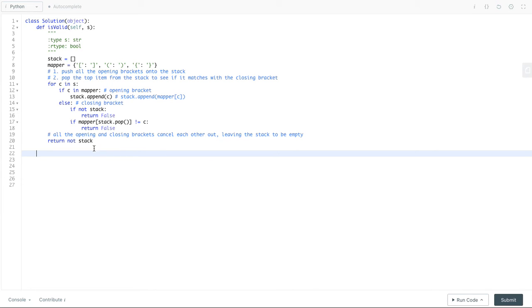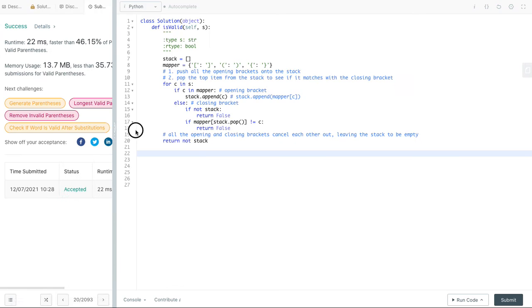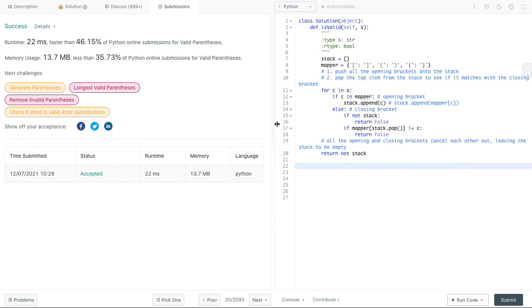Now let's test the code to see how it works. So we submit and pending and done. Let's see. It passed the test. Pretty good.